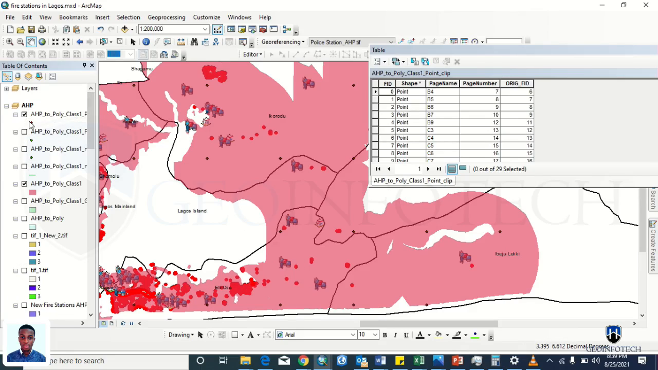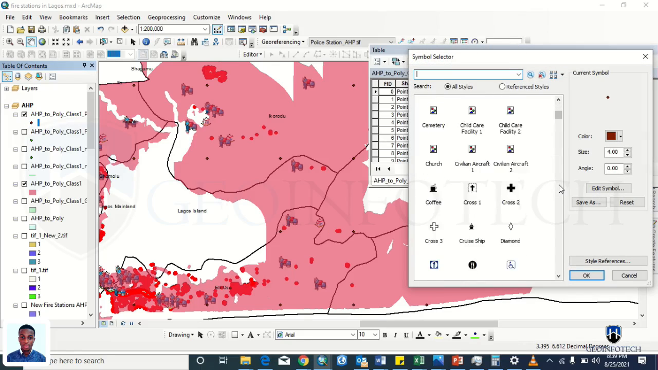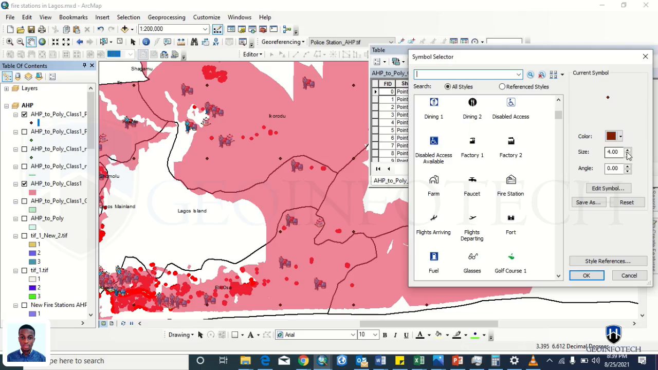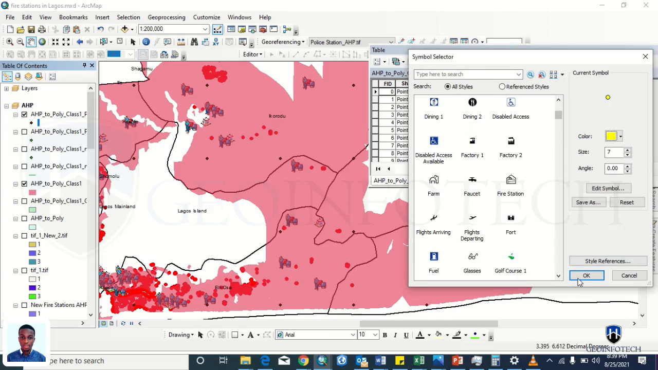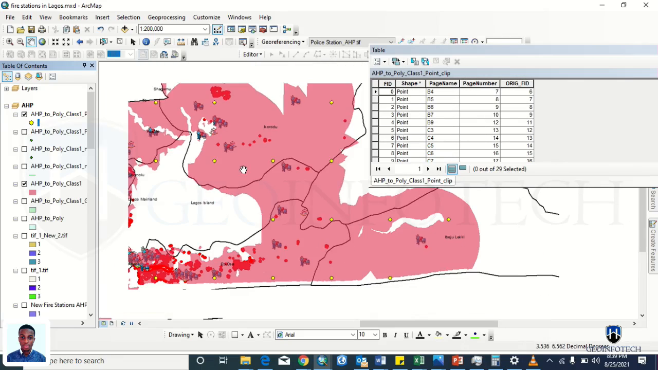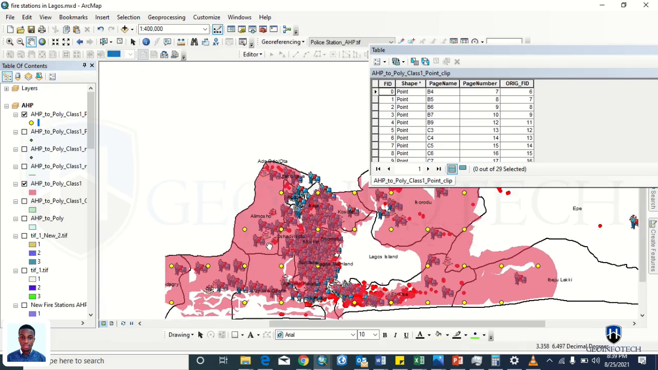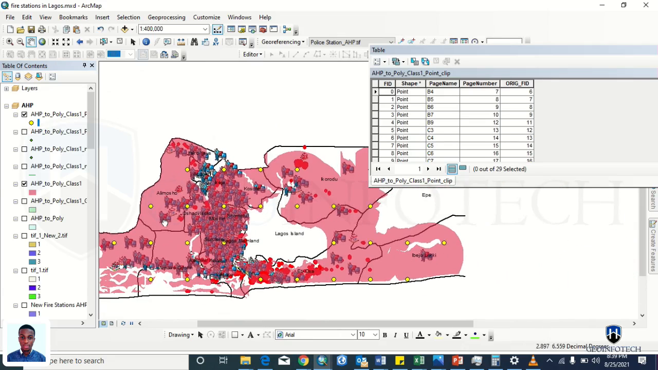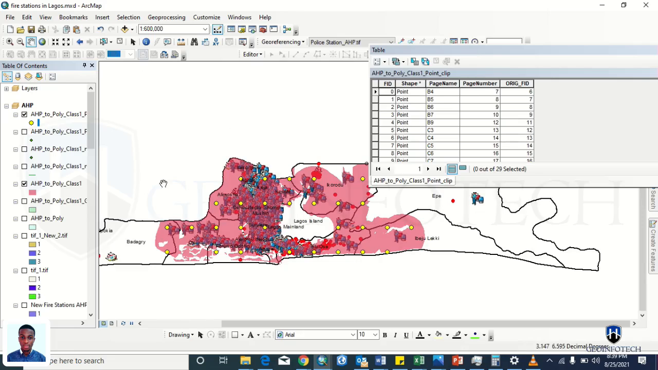So for new fire stations, I can change this one to paint as something colorful that we can use to easily identify. Okay, very good. This is clear enough. So these are places we need new fire stations. Alright. Good. So thank you so much.